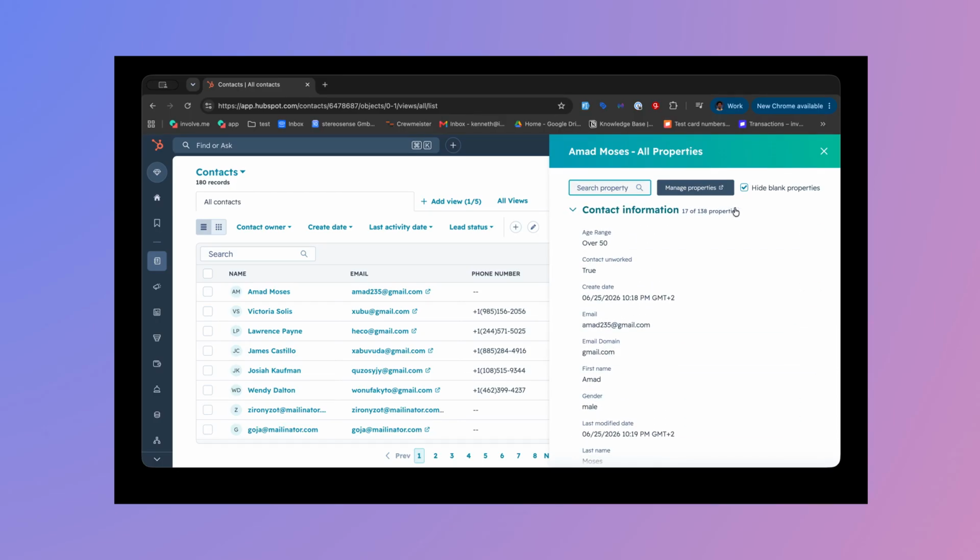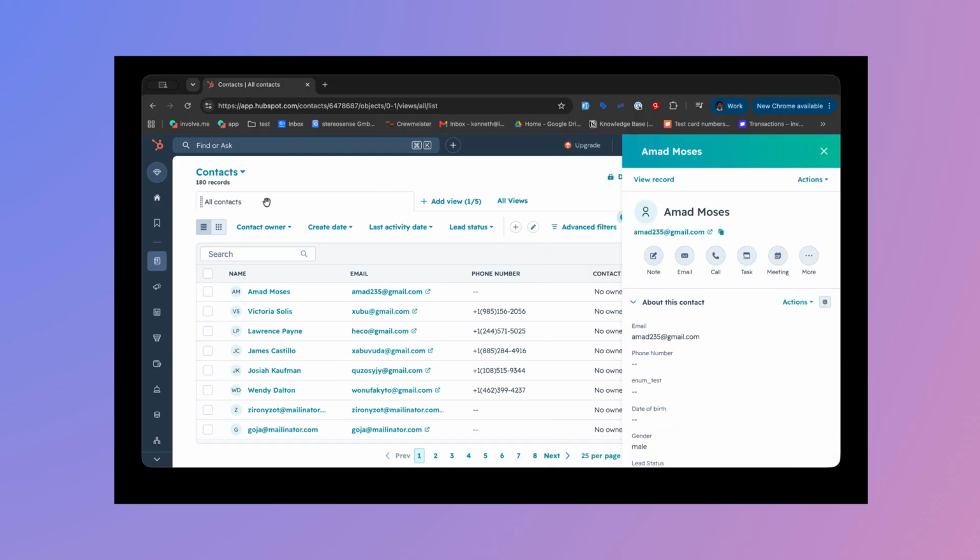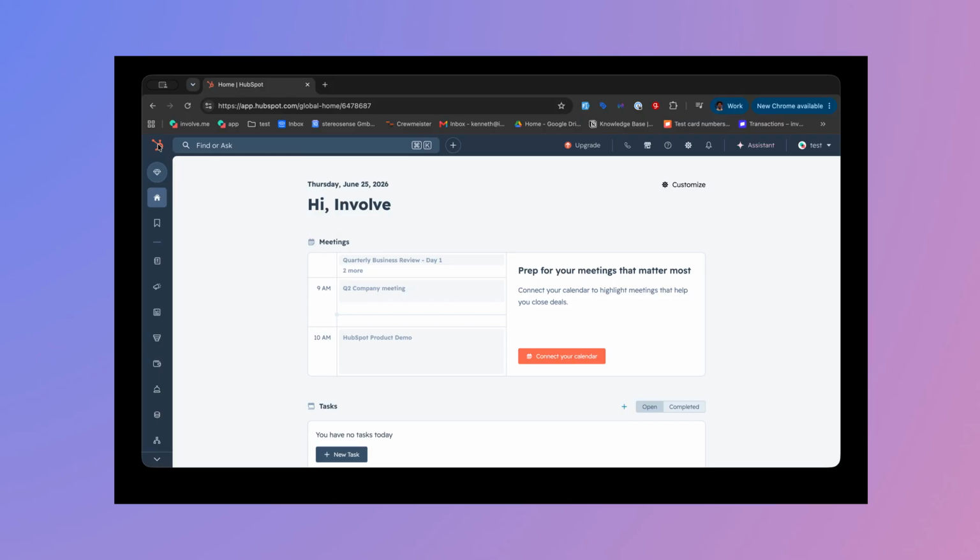And that's the full HubSpot integration setup. Your leads can now flow automatically from Involve Me into HubSpot with their contact details and quiz answers mapped to the right fields. This makes it easier to keep your CRM organized, segment your leads, and follow up with the right message at the right time.